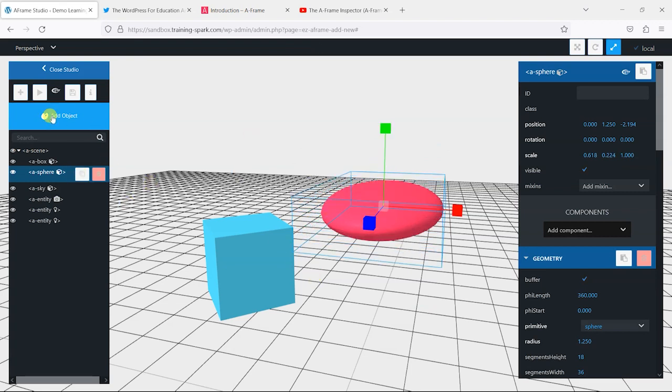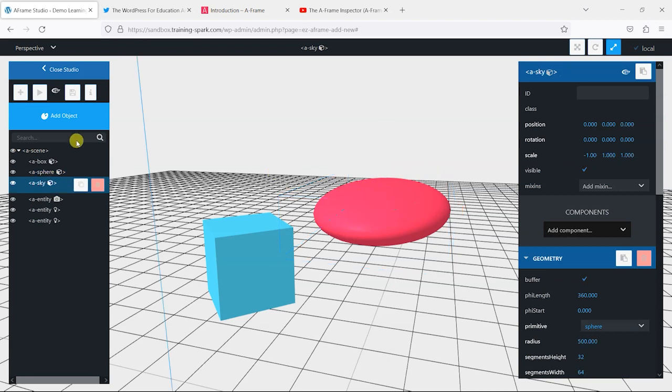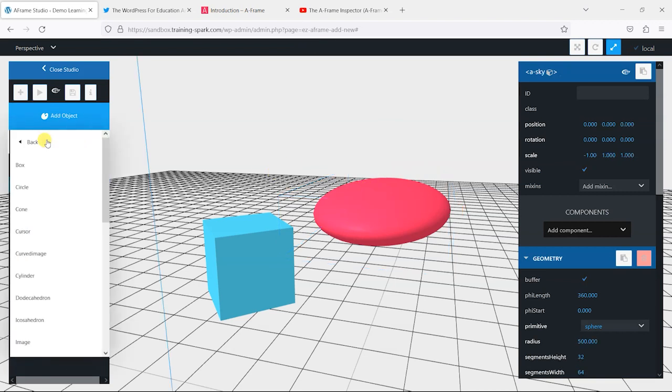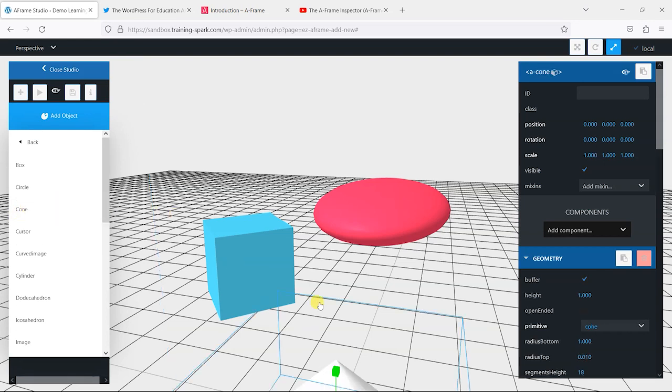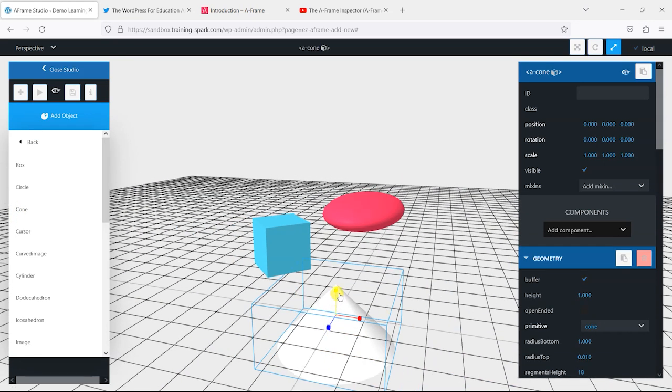And on the left hand side here, what we can do is add objects. So we can see we've got a box, some sky above, things like that. This sphere here. So I'll just add a new one here, and then you choose these primitives. So you can choose what you want here. There's lots of different shapes and lights. And what I'm going to do is just choose a cone here, which has been added down here, look.